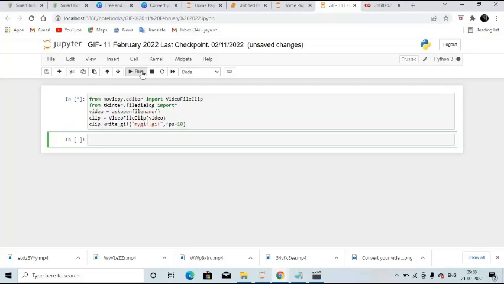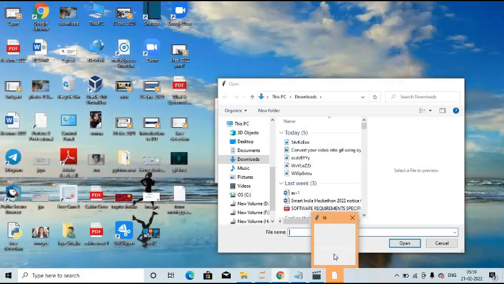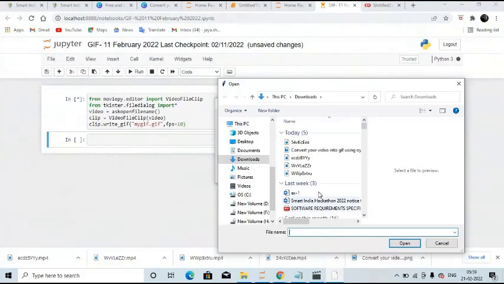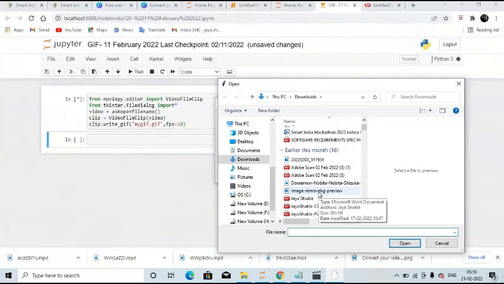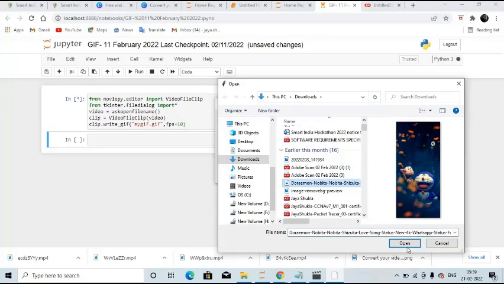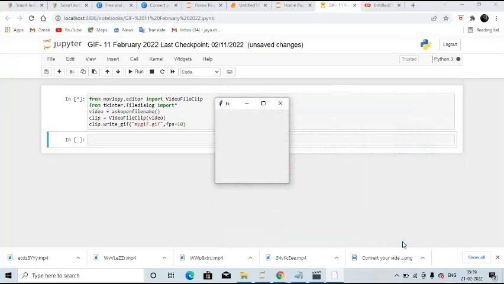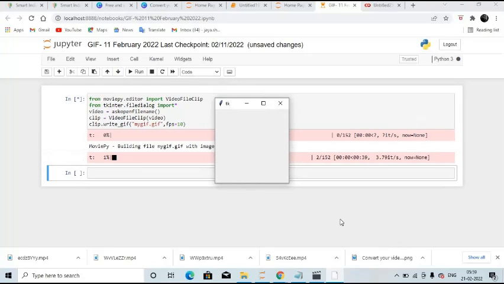As you can see the star here, it is showing it is processing the code. It will take a little bit of time, a few seconds. So my code is running. You can see in this bar it is showing which file you want to convert. I have already downloaded my Doraemon Nobita Shizuka video, so I have chosen this.